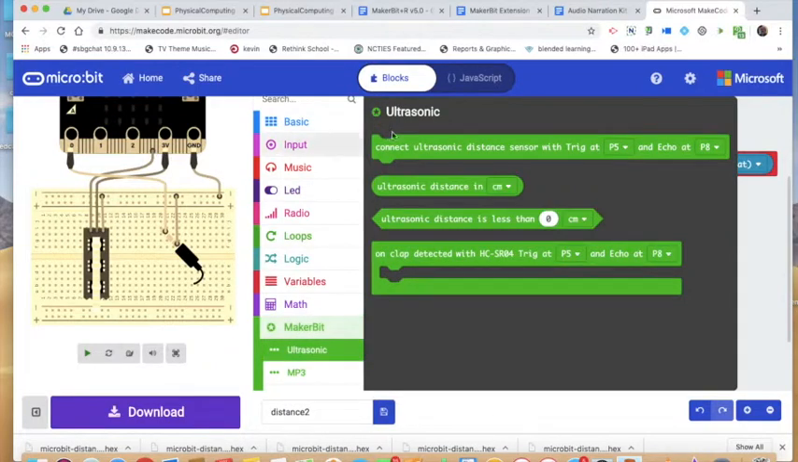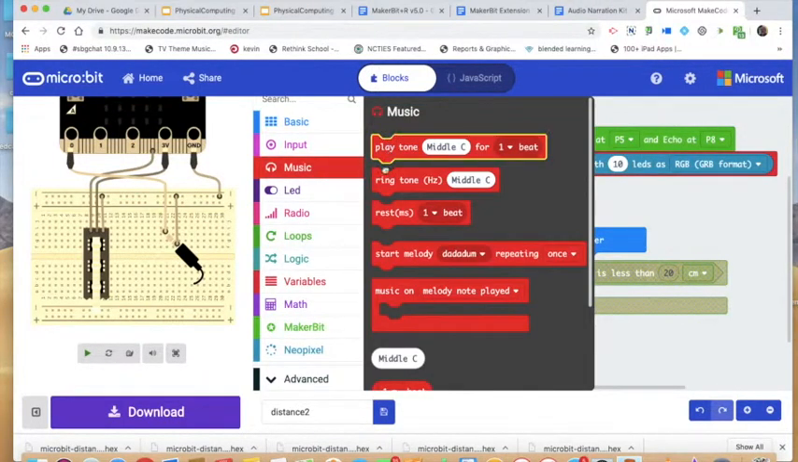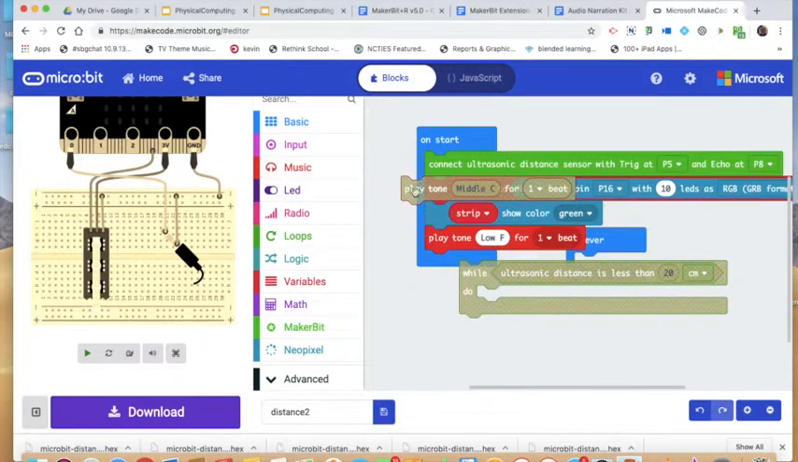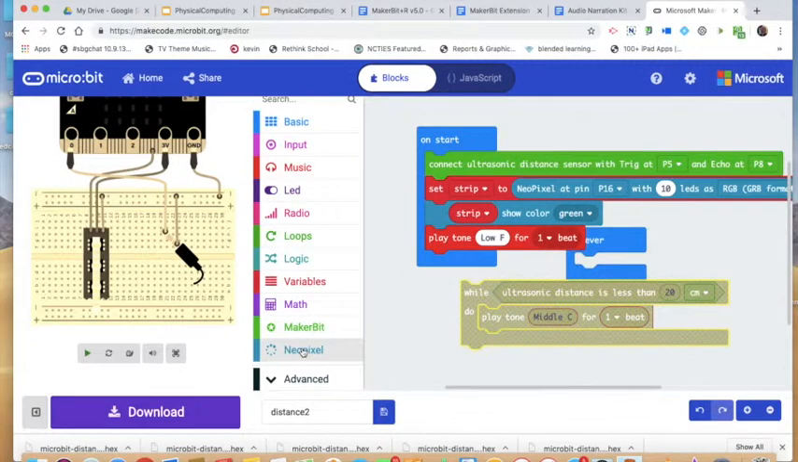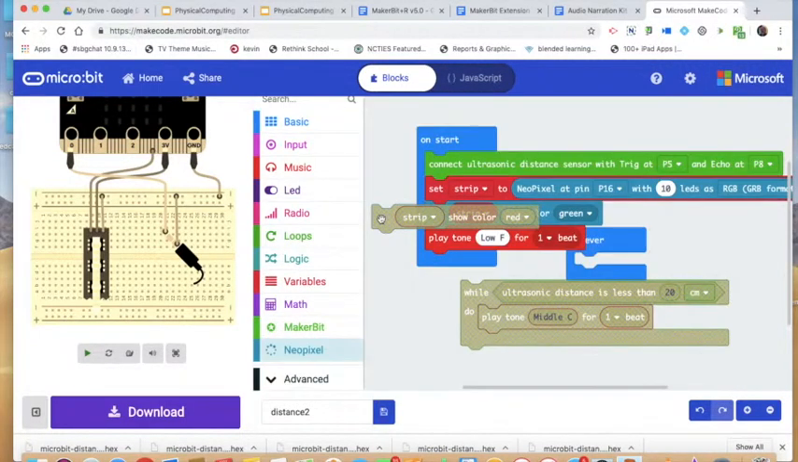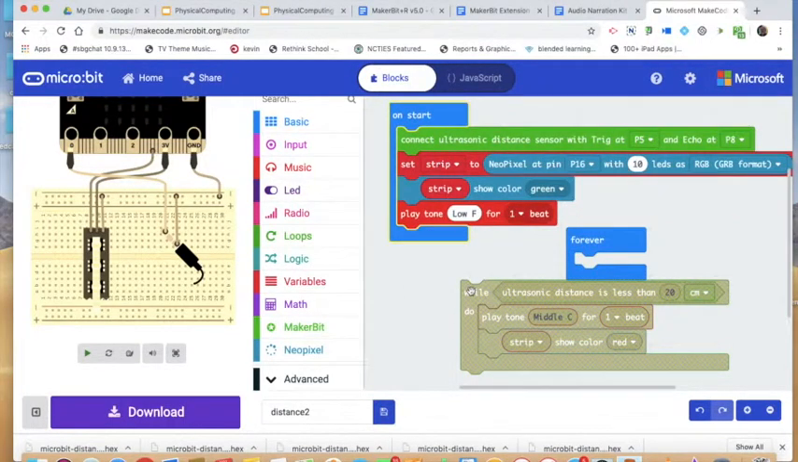So back to the ultrasonic, and I want ultrasonic distance. While the ultrasonic distance is less than, and I'll just put in 20 centimeters, you can change that to inches if you want. So while the ultrasonic distance is less than 20 centimeters, do something. And what I wanted to do is play an annoying note. I also wanted to change my NeoPixels to red, as in, it's getting close, alarm, and show red for stop.